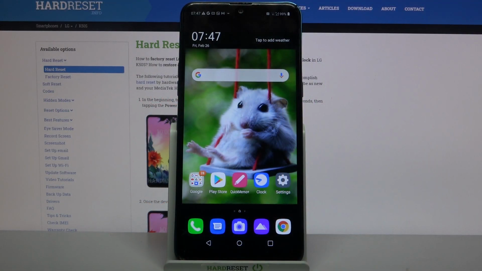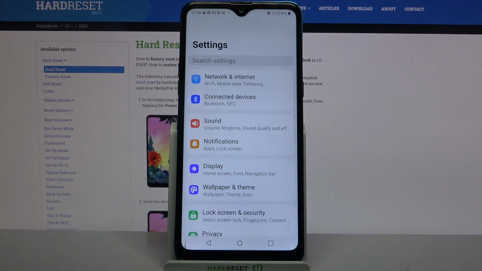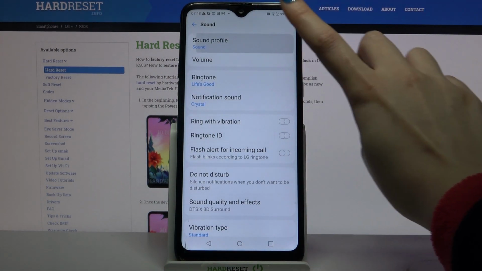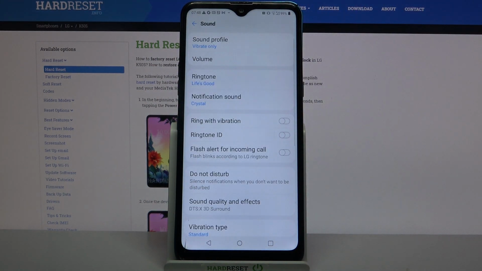Hi, in front of me is LG K50S, and today I would like to show you how you can operate vibration settings on this device. Firstly, open Settings, then choose Sound and click on Sound Profile. Over here you can tap on Vibrate Only and mute your device, leaving only vibrations.